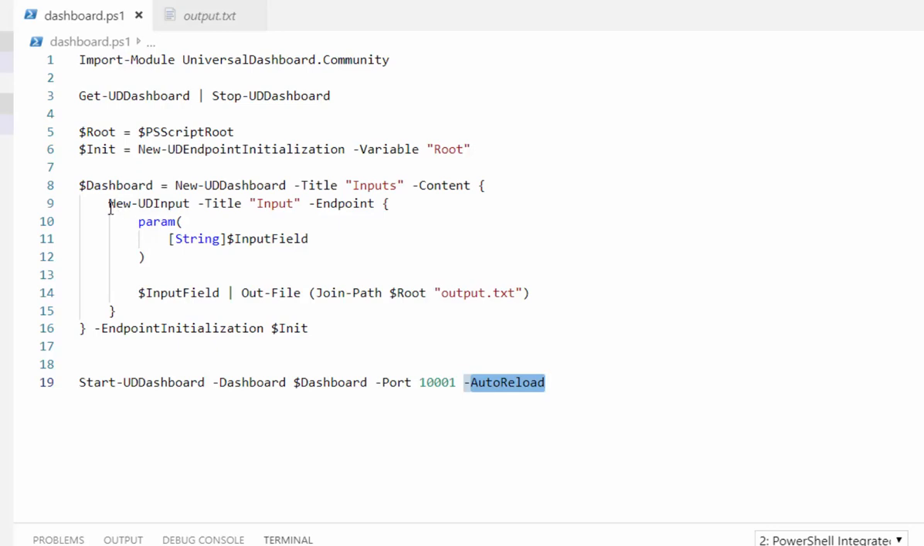So to create an input form, we're going to use New-UDInput. I specified a simple title of input and an endpoint script block. At the top of my endpoint script block, I have a param block here. What New-UDInput does is it looks at the param block and the different parameters specified inside that param block. For each one of the parameters, it creates a new input field on the website. Then the user can enter data and it's passed in through this variable.